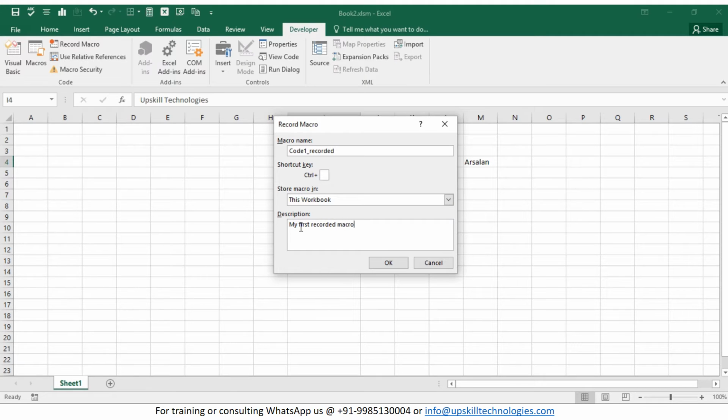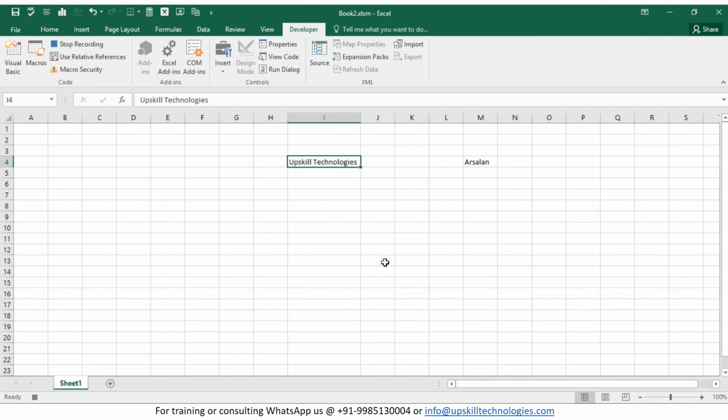Alright, the moment you click OK, remember, anything that you do, Excel records it. Any action that you take, Excel records it. So be careful and do not click unnecessarily anywhere, or do anything else that you don't want Excel to record. Alright, so I click OK and I am in cell I4, which has the value upskill technologies. So remember, do not click anywhere else.